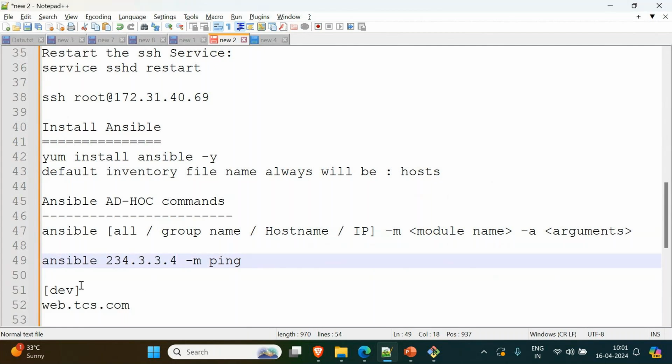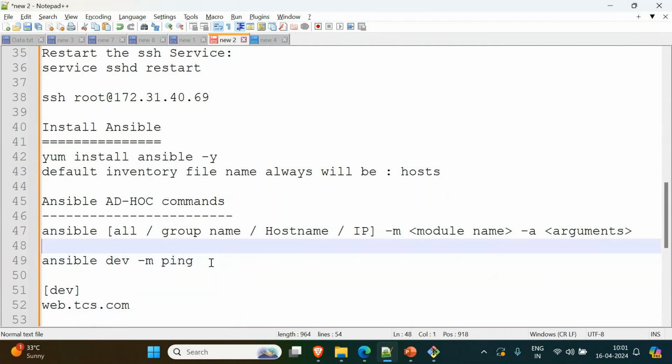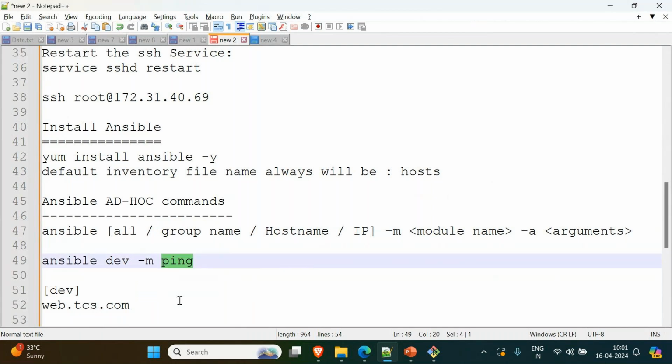But for now, I will not give all. I will use my group name, that is dev, and I will ping it. This is a module, so this always changes. And then arguments: if the module takes arguments, you have to give the arguments. Now I will run this command.